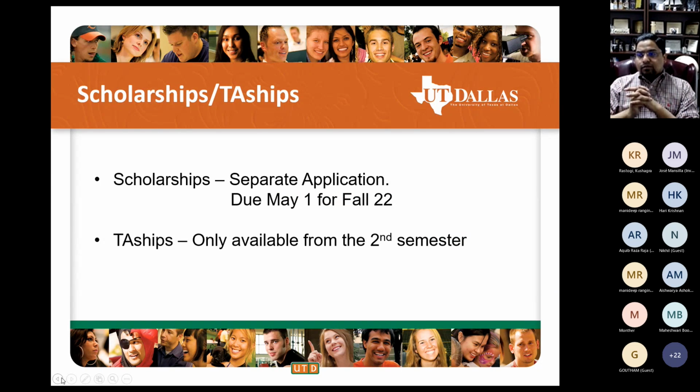Scholarships are available for fall 22. May 1st, which is this Sunday, is the deadline. We need your scholarship application, and we should also have your official GRE or GMAT scores reported to us. It should have reached UT Dallas by May 1st.